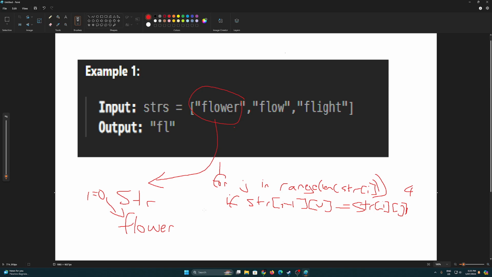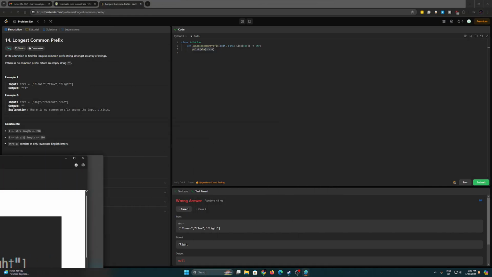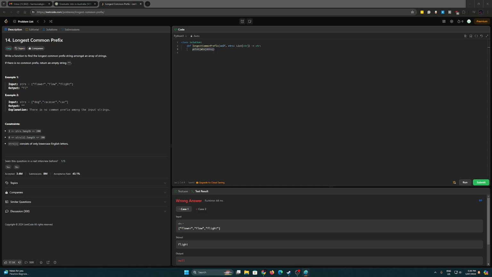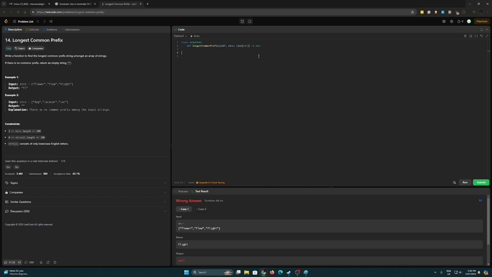we move to the next, and then when it doesn't, we discard the jth element to the end. So str equals str, it'll be inclusive and then exclusive, so colon j is what str would equal. Alright, this seems harder than I thought it would be, but that's okay. Hopefully this works.